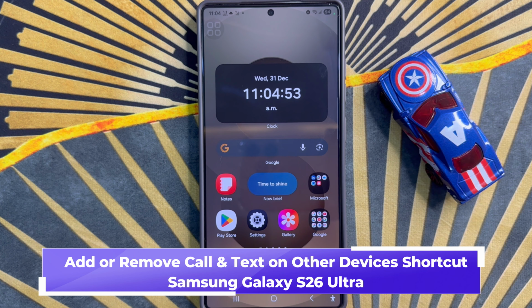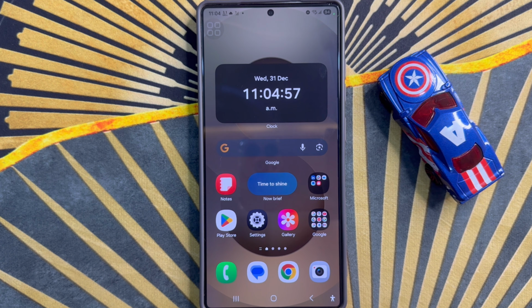How to add or remove call and text on other device shortcut on Samsung Galaxy S26 Ultra. So let's start the video.